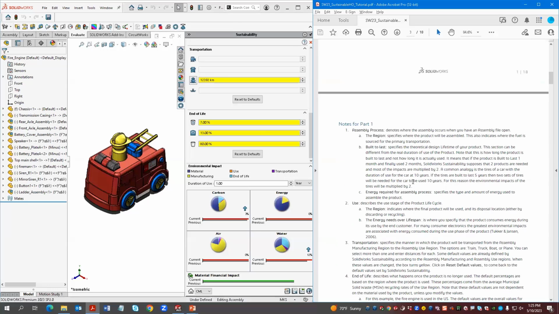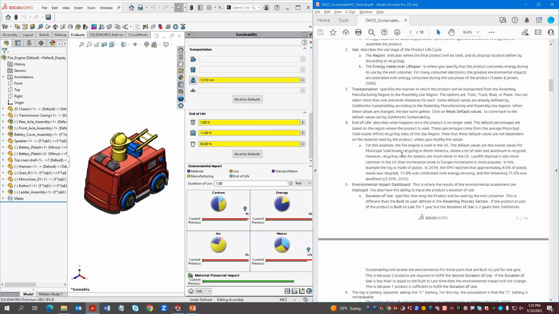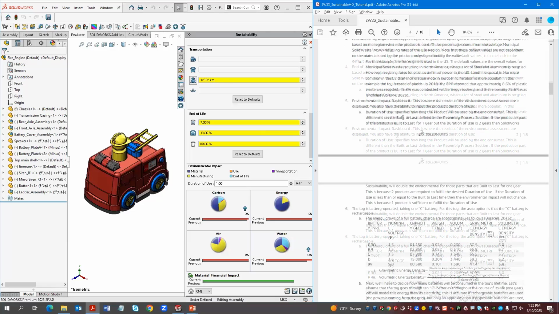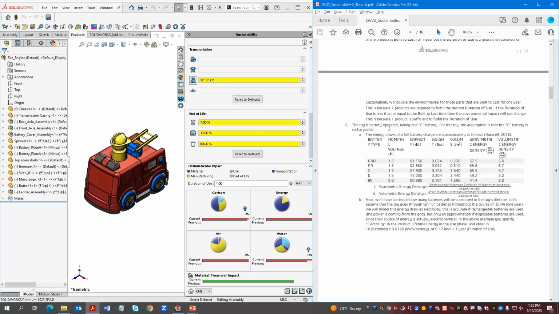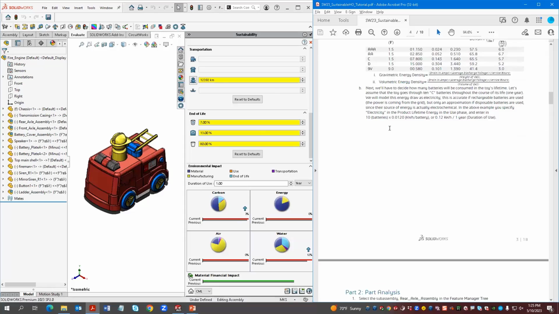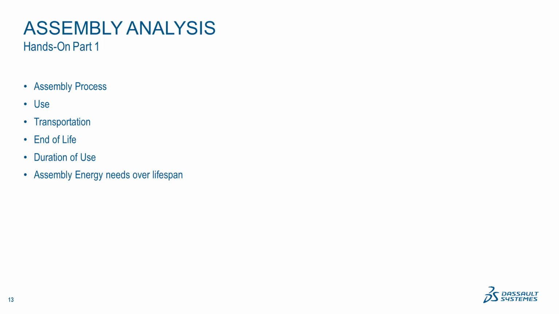In the tutorial that I provided, there are notes where you can read more about the human activities themselves that we've defined in part 1. So before we get to part 2, let's jump back to the slides.